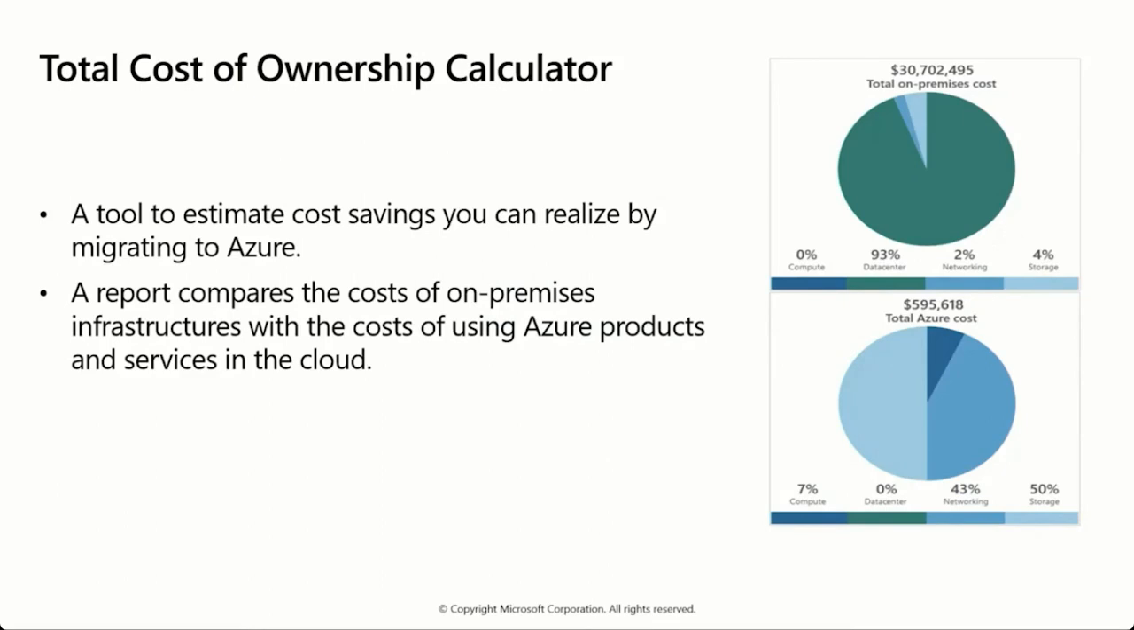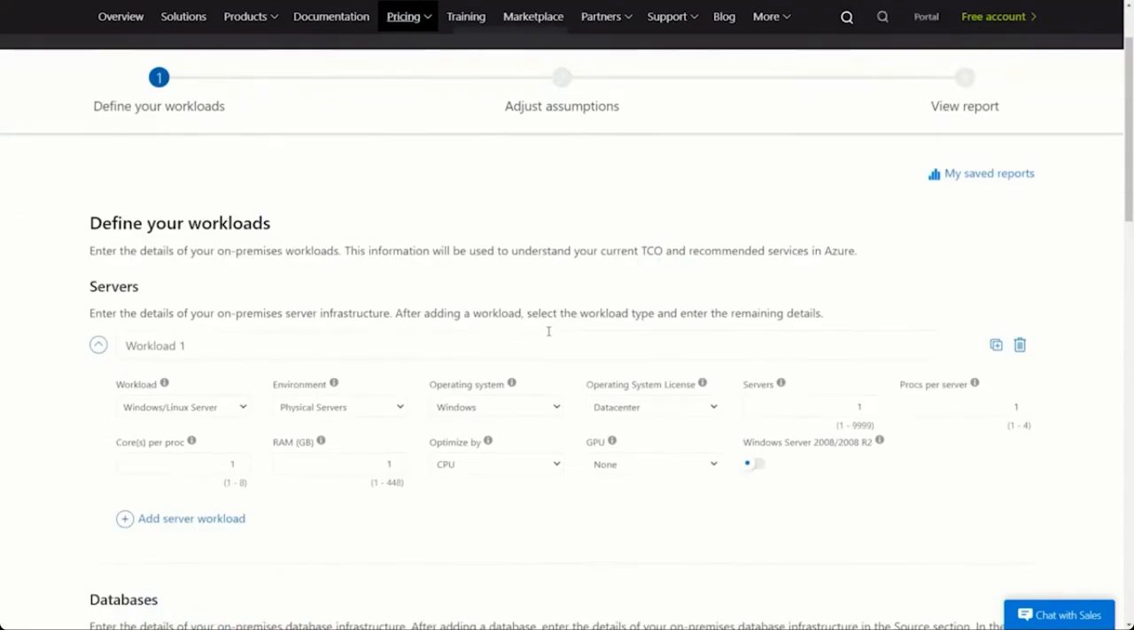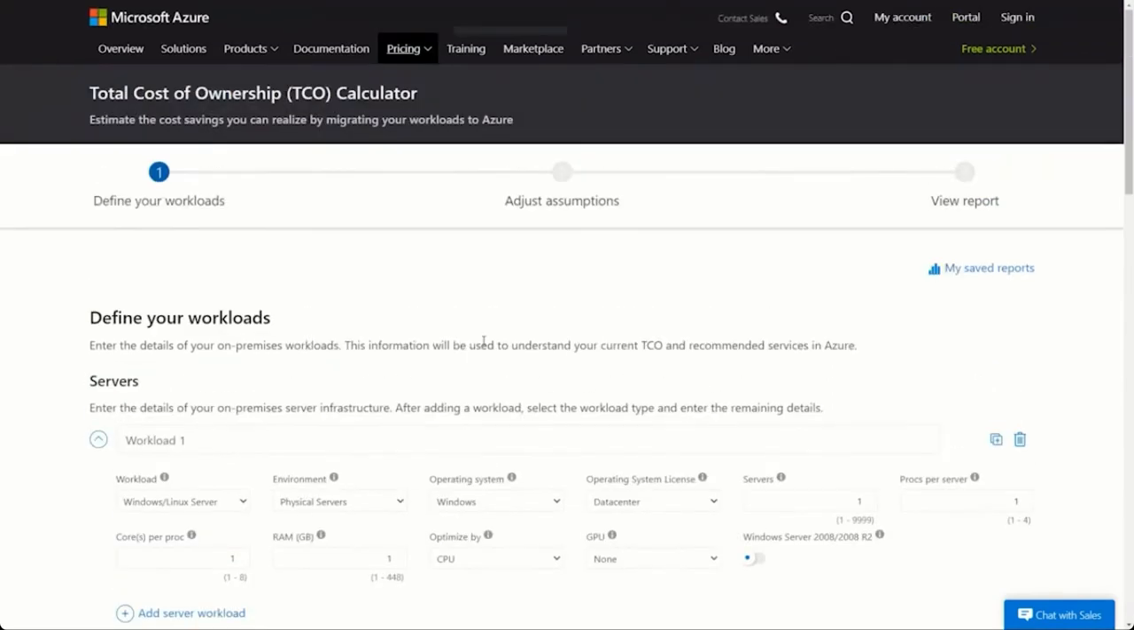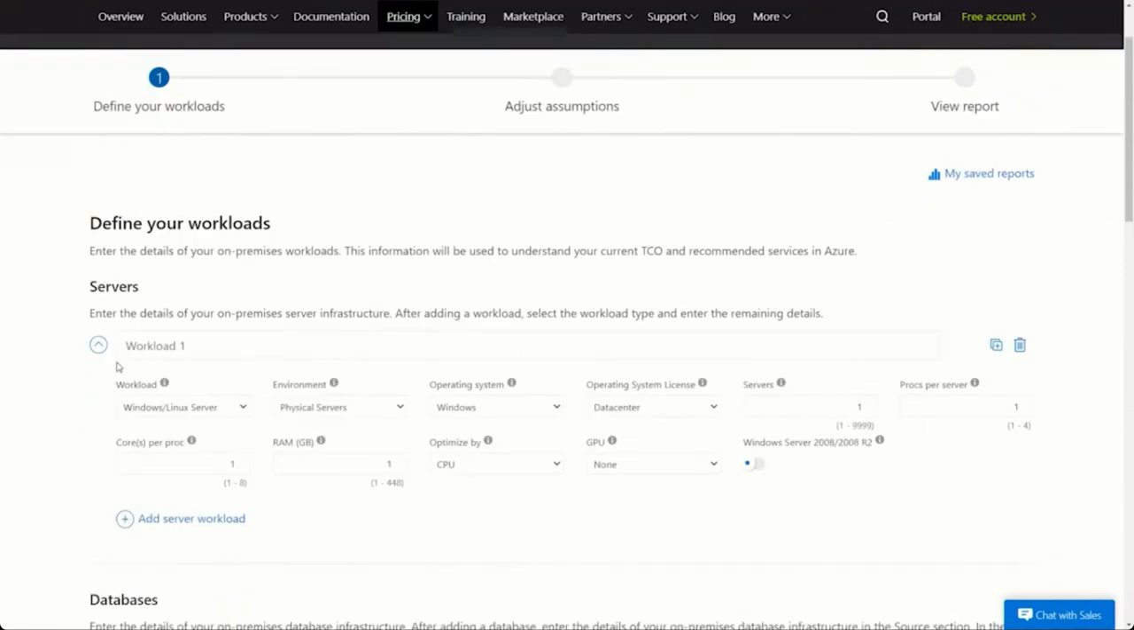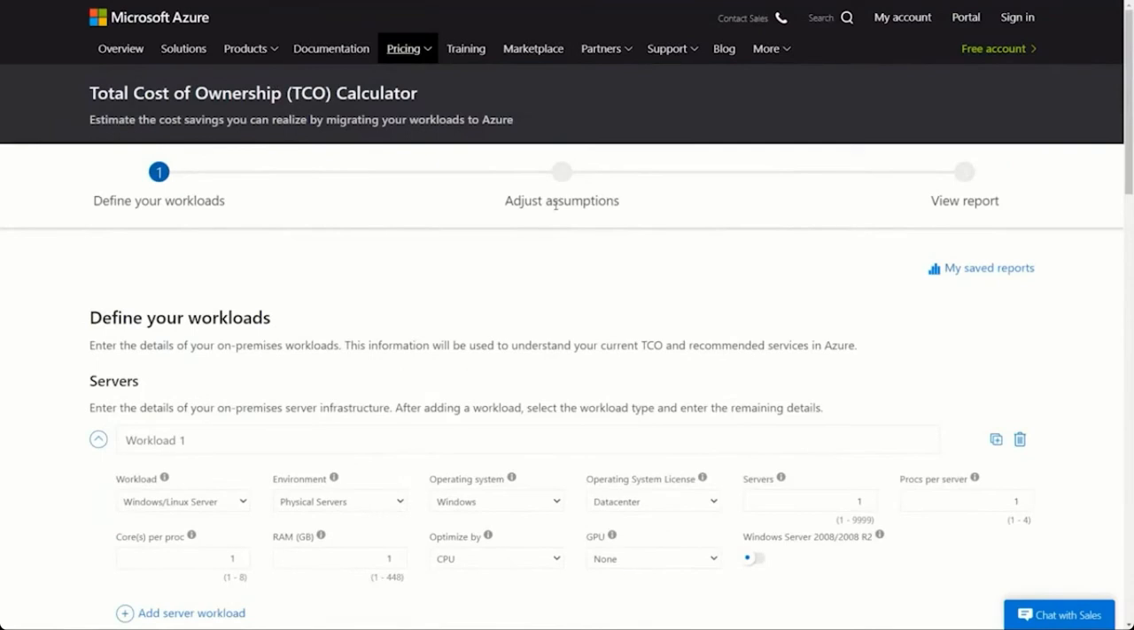And that's a really great question. So we have what's called the total cost of ownership calculator. And with this total cost of ownership calculator, you do need to have some information about your workload. So if you don't have information on how many servers you have, your databases and storage, plus your cost, electricity, rent, this may not be the best tool for you.